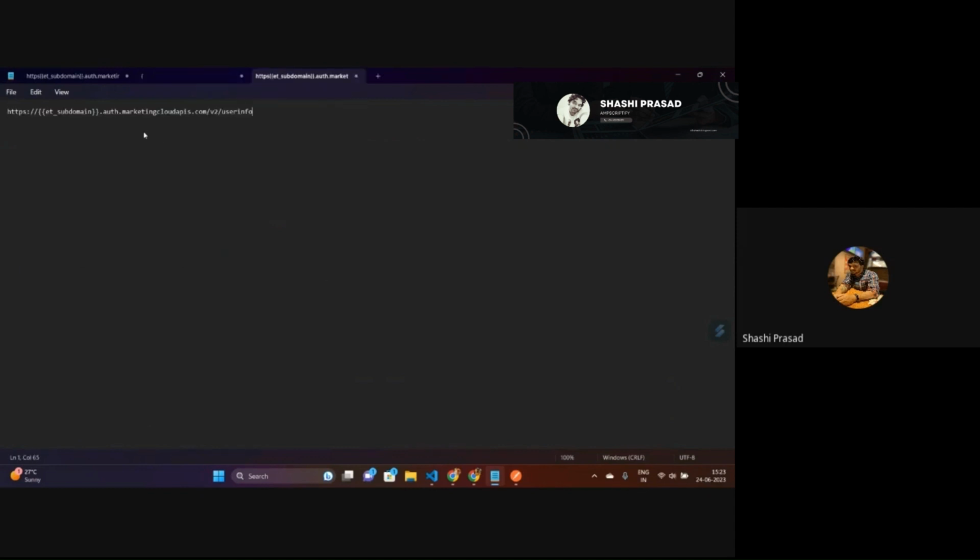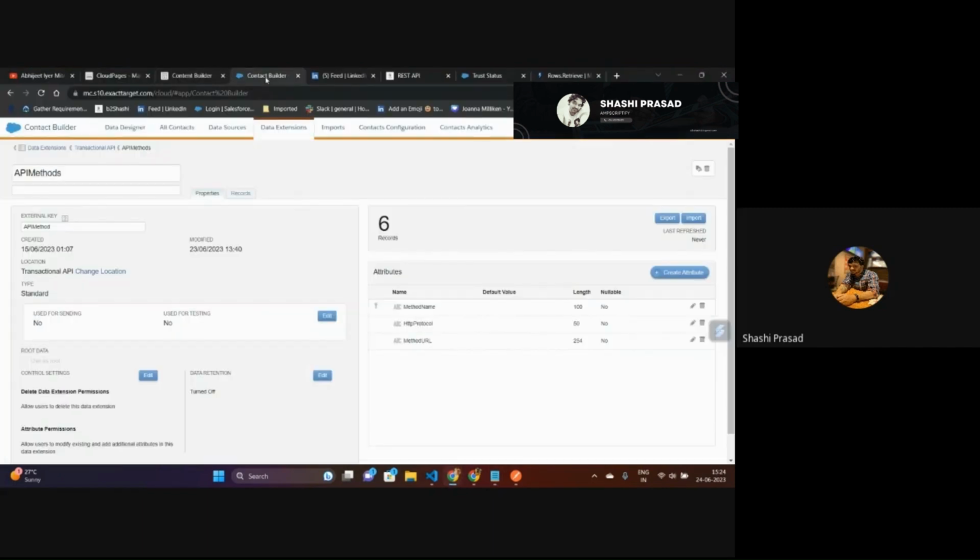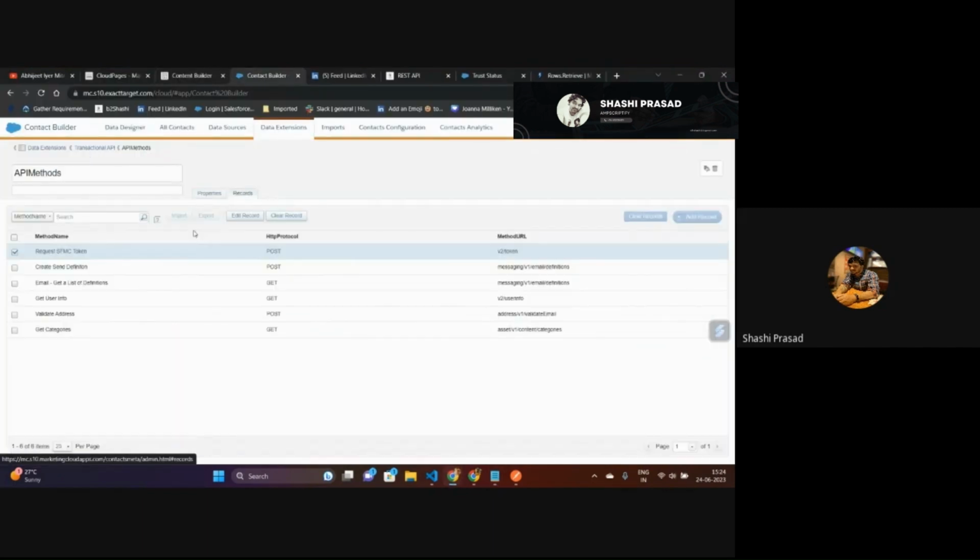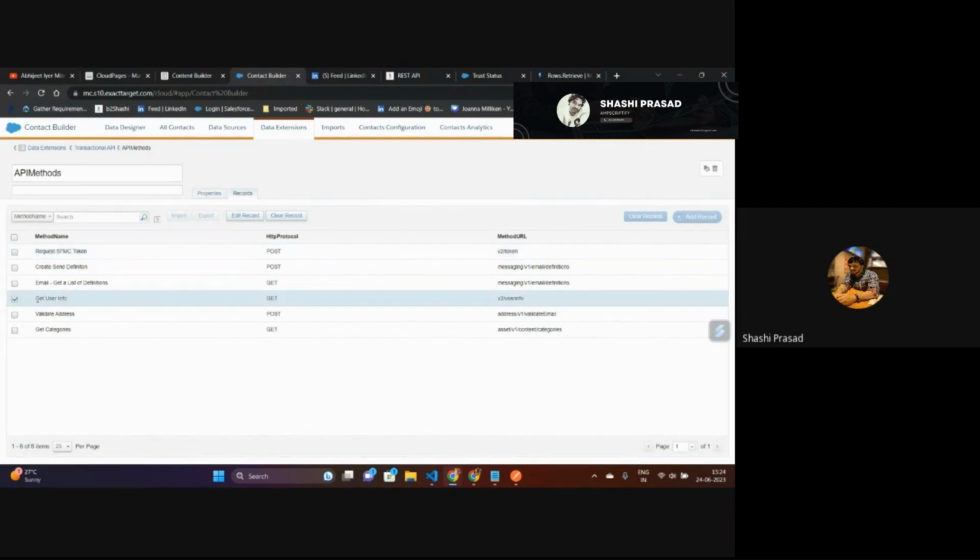If you see, this is your URL, and I said this is my first part, then v2 slash user info. This is my path, and this remains the same, so I'm not going to repeat it again. This part I'm going to store in my main API config and this into my path data extension. If I go back and show you the data extension for the path, the second function is v2 user info. This is the one: get user info, v2 user info.